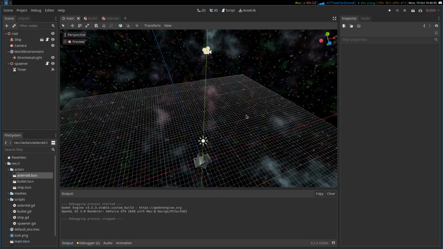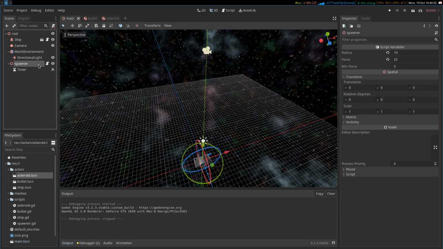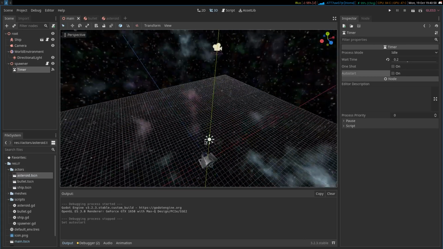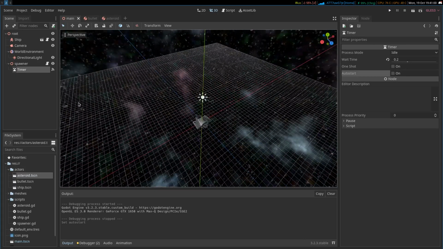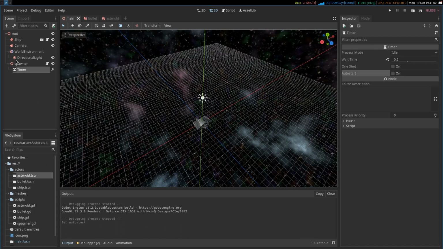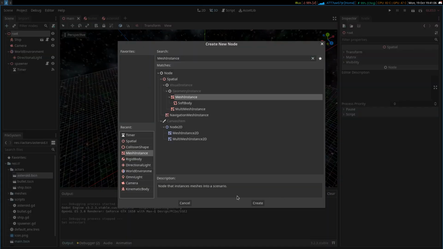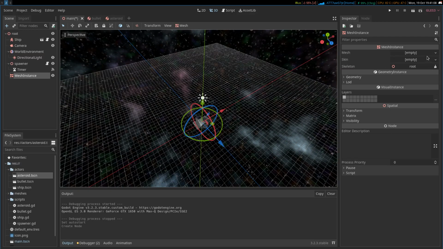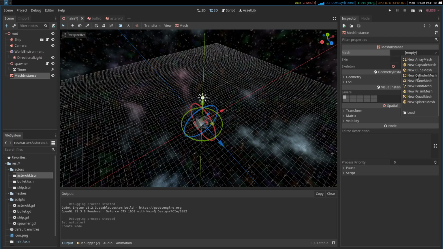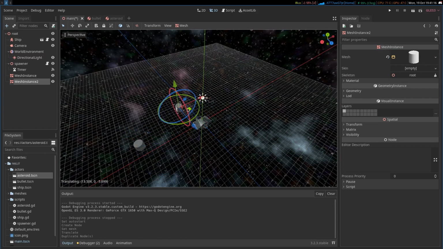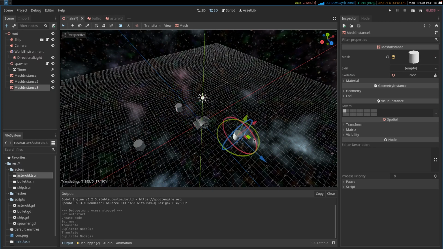So I'm actually going to get rid of this spawner for just now. Auto start, turn that off. Or just turn off the spawner. I'm going to place some placeholder objects just to demonstrate a point. I need a mesh instance. And it's going to be a cylinder. Let me just duplicate some of these just to give some reference points.